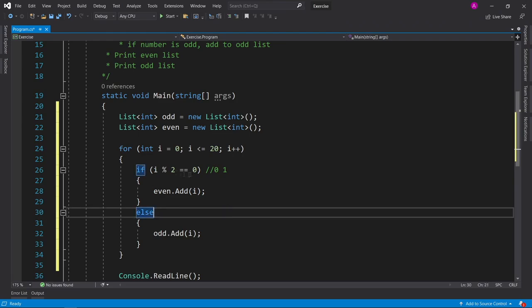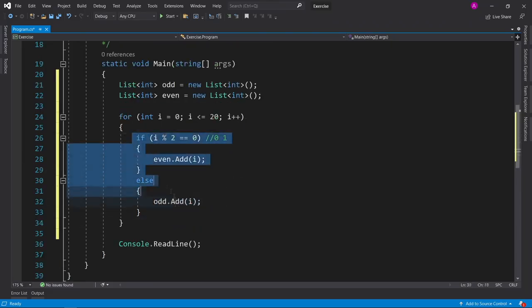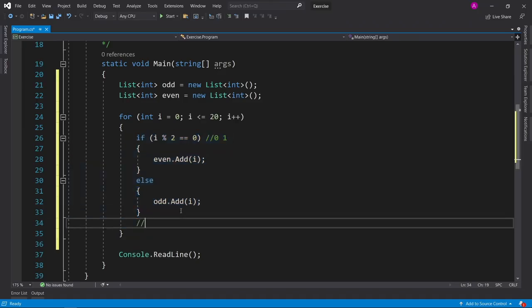If i modulus 2 is equal to 0, then we add the number to even, and else we add it to odd. Normally when you have situations like this, we can use the conditional operator, where we have the question mark followed by the colon. But in this case, we're doing two different assignments. We're either assigning into the even or assigning into the odd, so there's no room for the conditional operator.